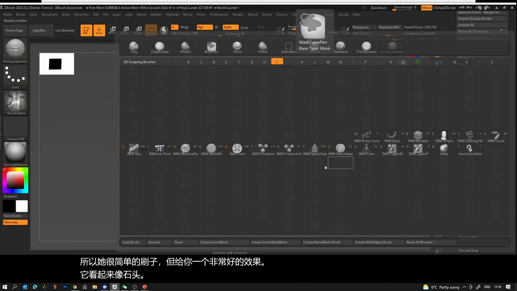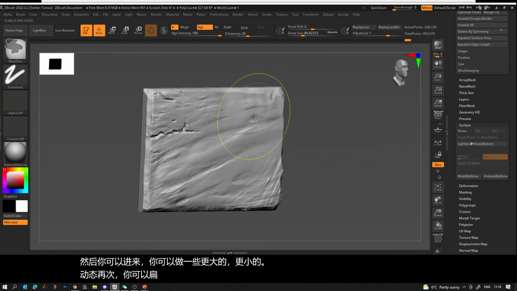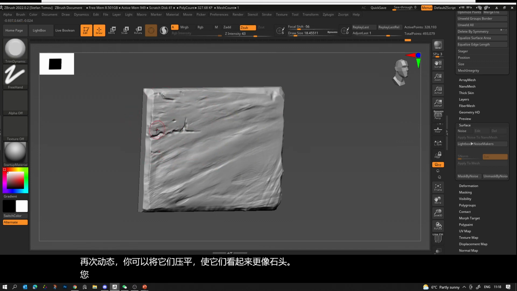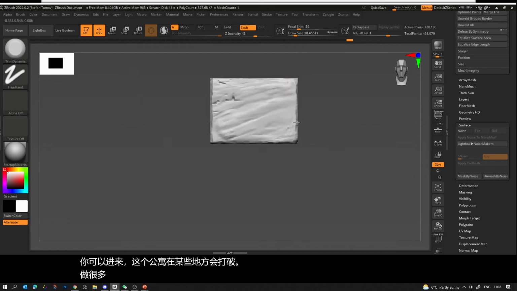And then you can come in here and you can make some bigger, some smaller. Use our trim dynamic again. You can flatten them out so they look a bit more like stone. You can come in and just flatten some areas even more where they're broken. You can do a lot of different stuff.